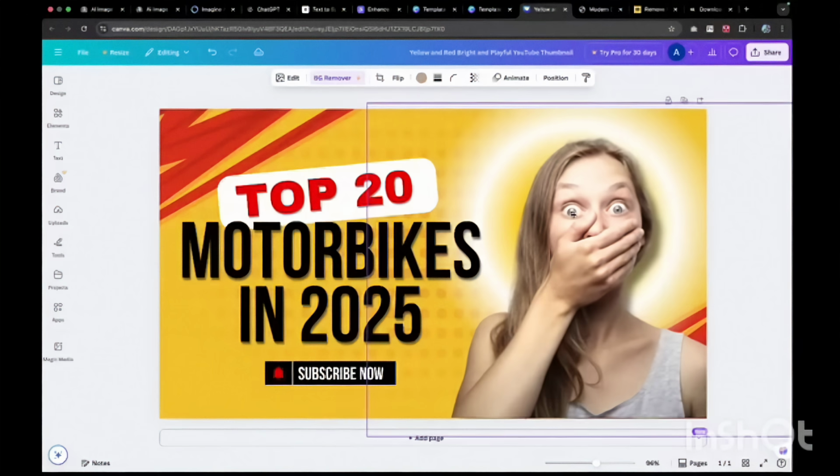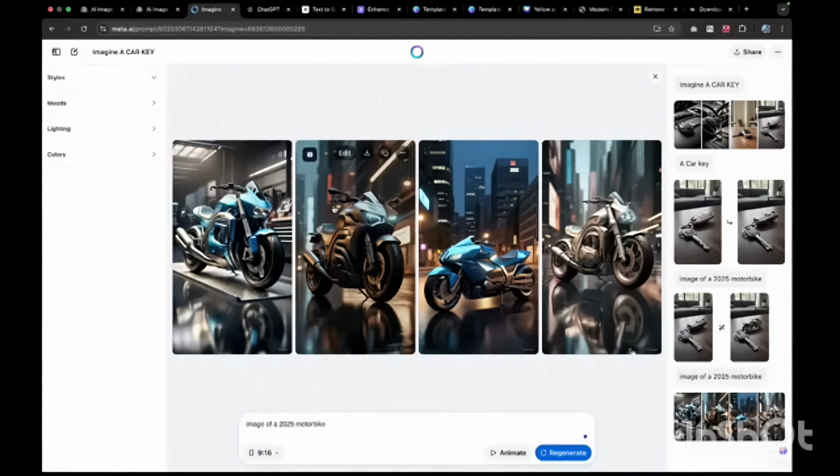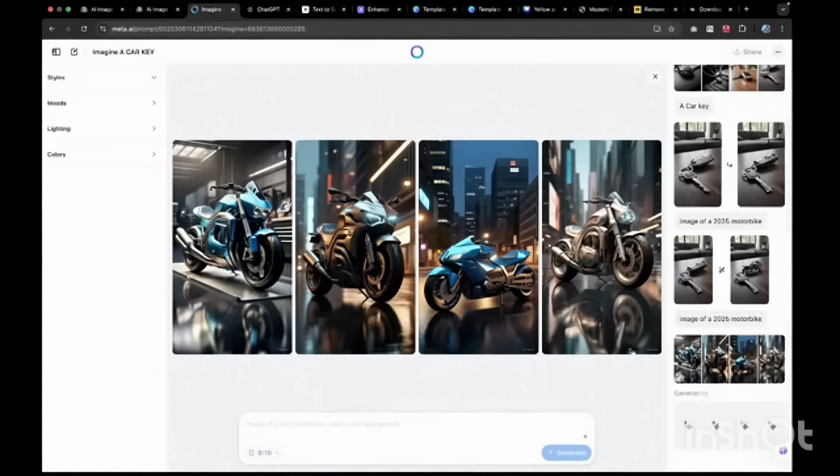Now, how do you generate such kind of image? Now, technically you would have to pay for the pro version of Canva to have the backgrounds from this image removed, but I'm going to show you how to do it for free because we have free tips right here. So the first thing is that you want to try to make it easier to get rid of the background. So you could say image of a 2025 motorbike with a plain background. So let's try that. So we want to have the easiest thing as possible on the background.